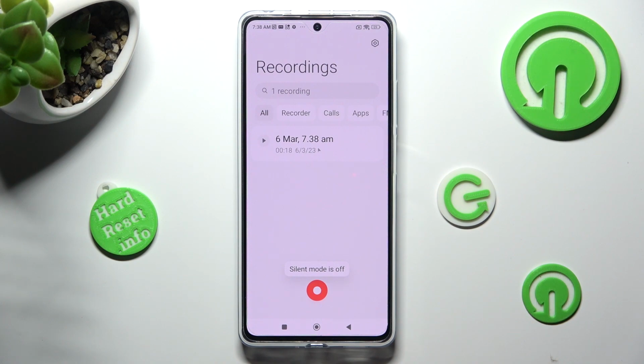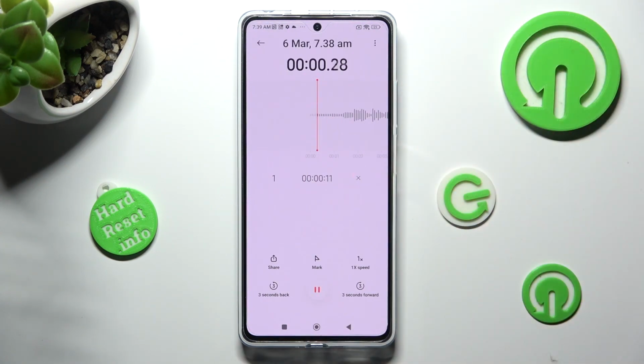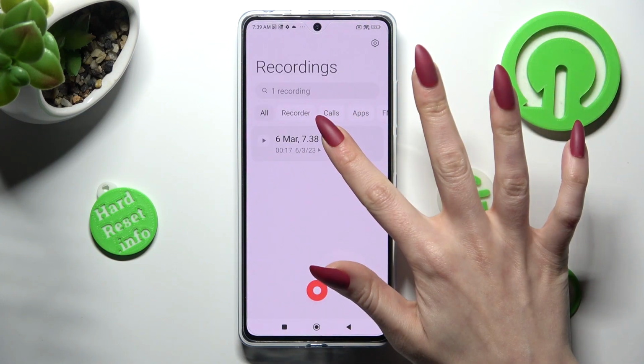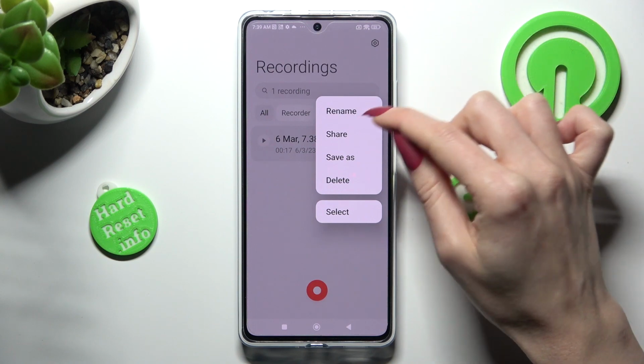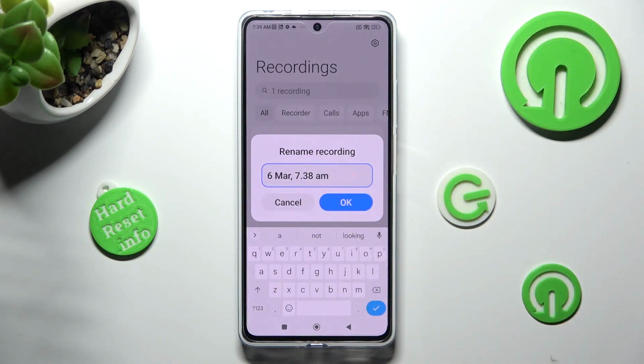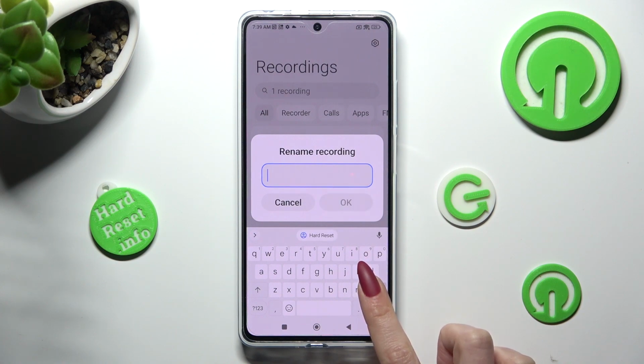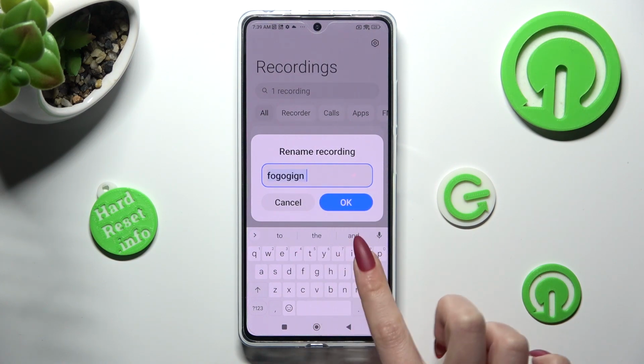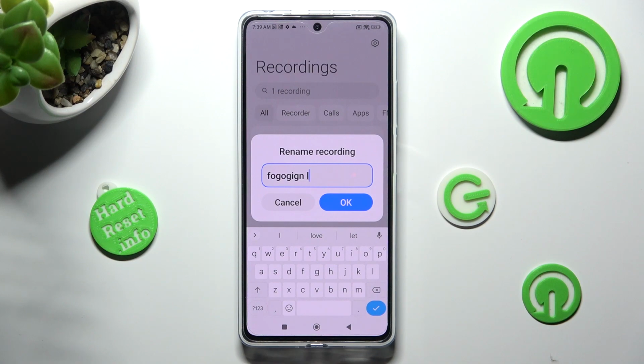As you can see, my recording was successfully created. If you want to play it, click on it. You can also rename it by going back, holding it, and choosing Rename option at the top. Now type in wherever you wish to and save your name by choosing OK in the pop-up.